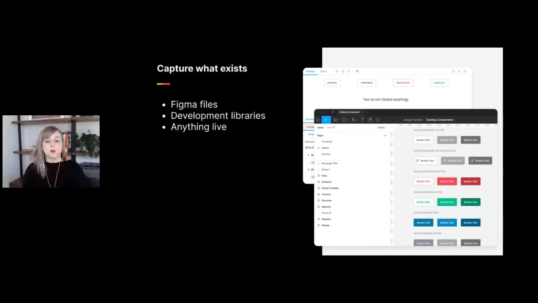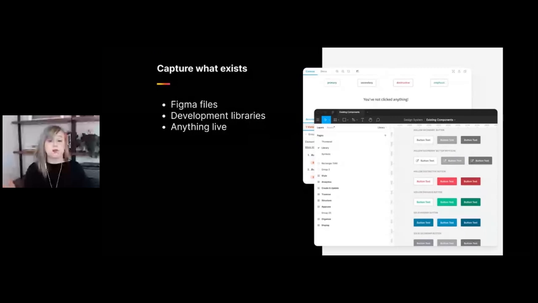For example, our buttons in the audit shown here are going to have bigger impacts on our users because they're a core component used across our experience. Other components may still have big impacts. They're used for essential interactions like the ability to log in.